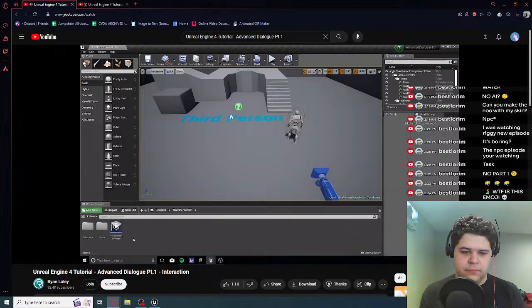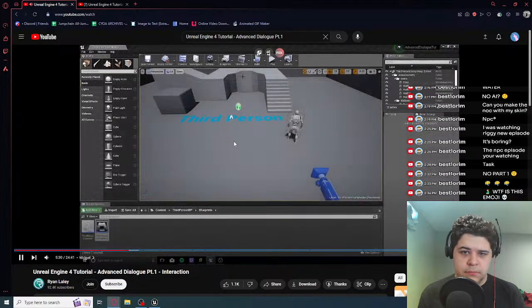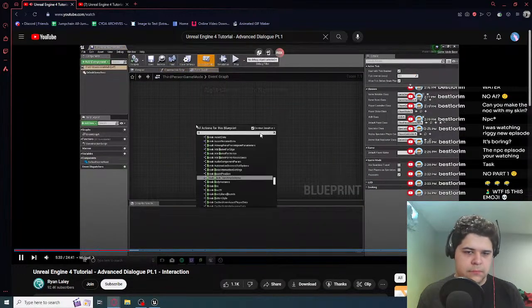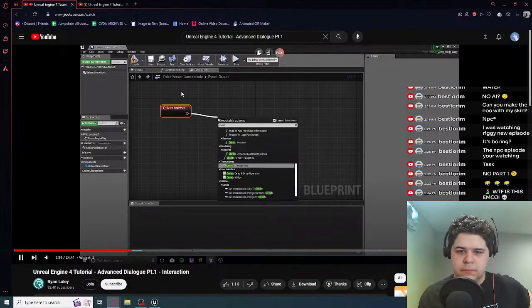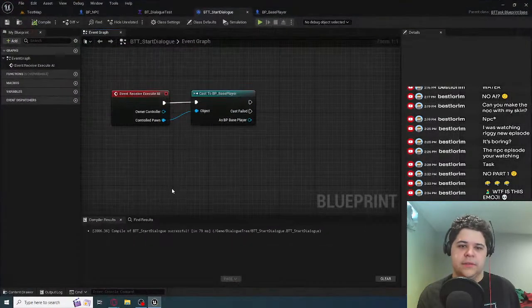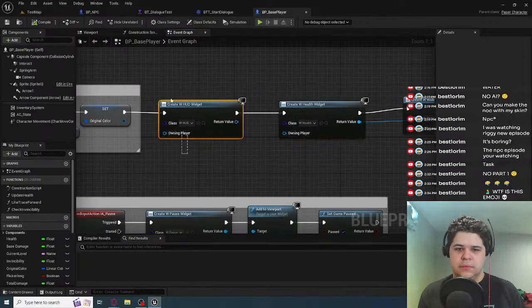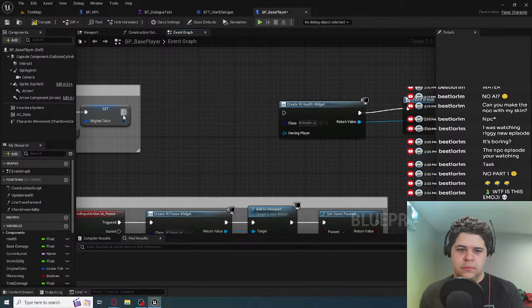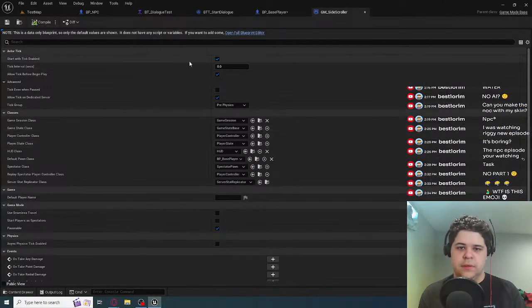So to do that, I'm going to go into my third-person game mode. Open full blueprint editor. Begin play. We go to create widget, and choose the heads-up display. So instead of putting this here, we're going to be putting that into the game mode? Interesting.